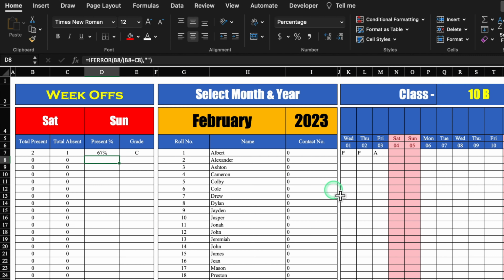Great. I'll put something over here. P, it's working perfectly. A, it's working perfectly. Very nice. Now I'll delete this. I'll change the month and we'll do this as April.